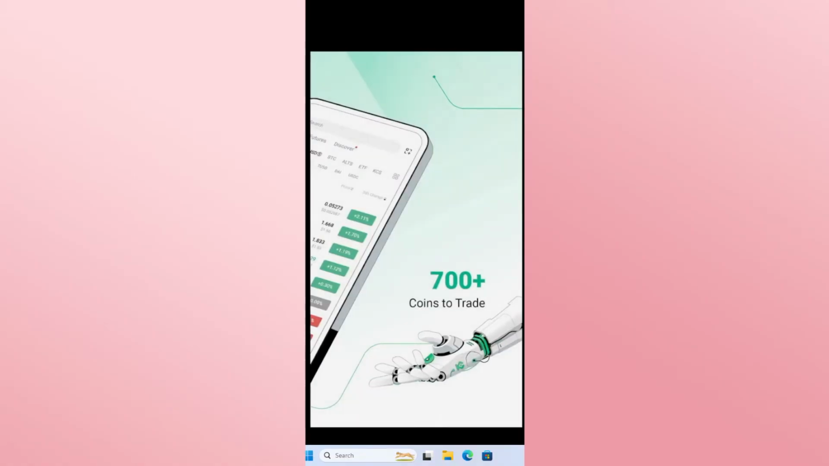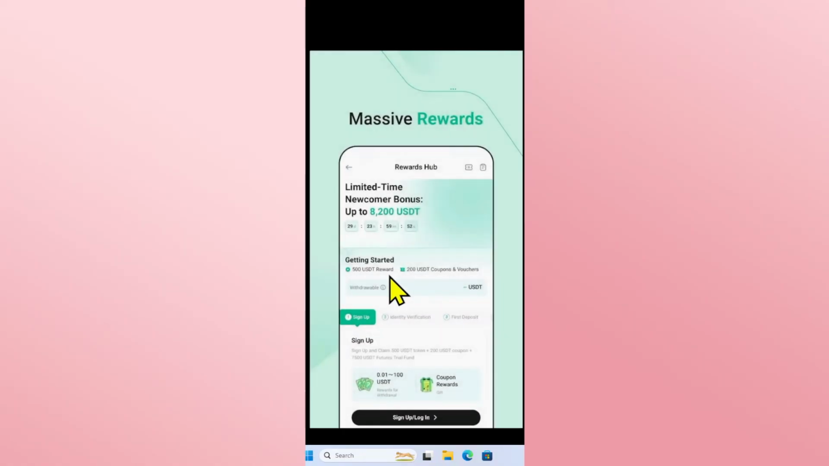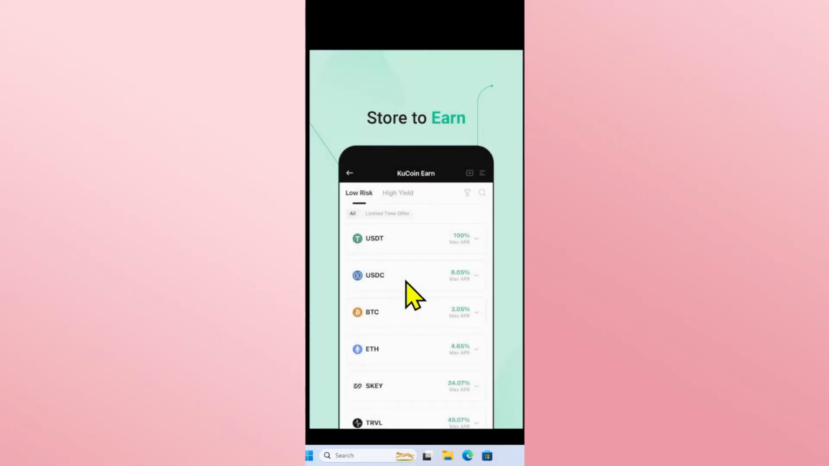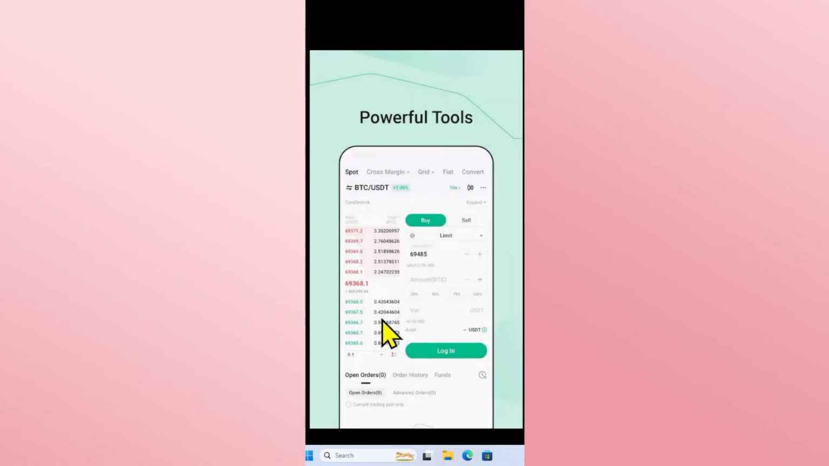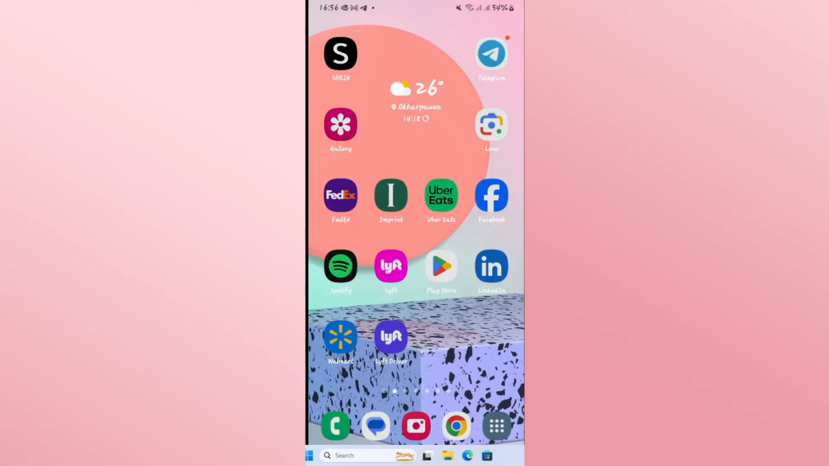Once the application is opened up, you can proceed with signing into your existing account or sign up to create a new one in order to start using KU Coin on your device right away. And there you have it. That is how easy it is to download and install the KU Coin application on your smartphone.